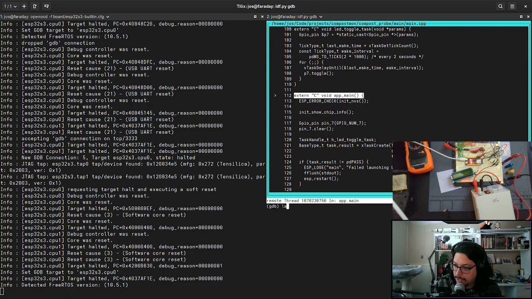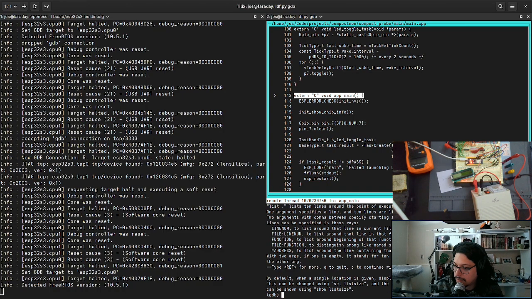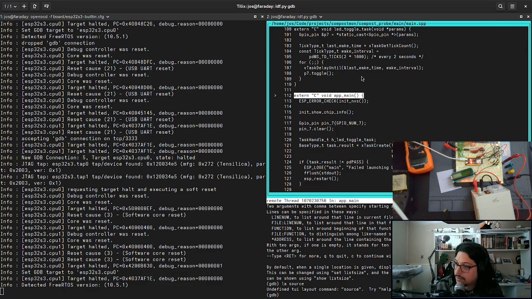So I typed layout source. And any command you can abbreviate to its smallest ambiguous form. I think L does not work. So I think that means something else. Help L. That is list. So layout can be la, and then there's a source mode, and this is the source mode.